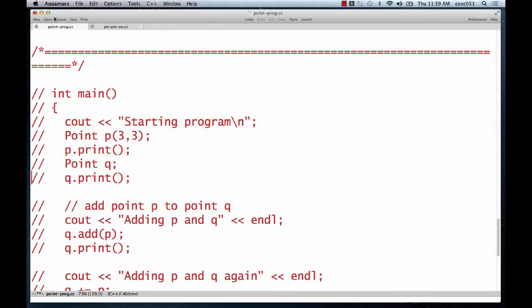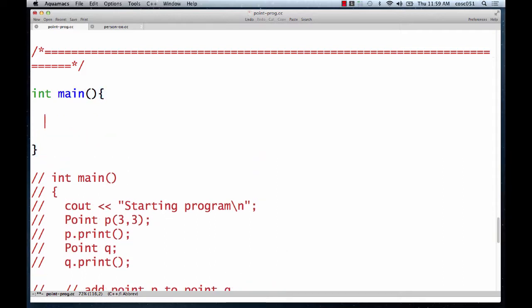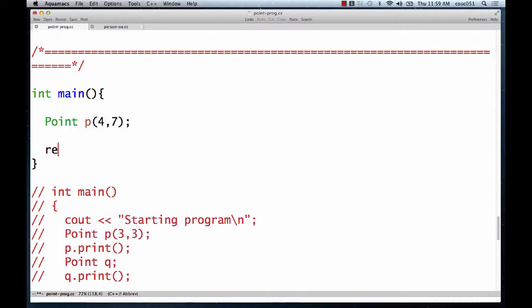So I commented out the old main. That will be in the file. When I upload it, you can do what you like with it. I'm going to write a new main, and we're going to create a point P with values 4, 7, and we're going to return 0. That's all we're going to do. Okay, what is this program going to output?